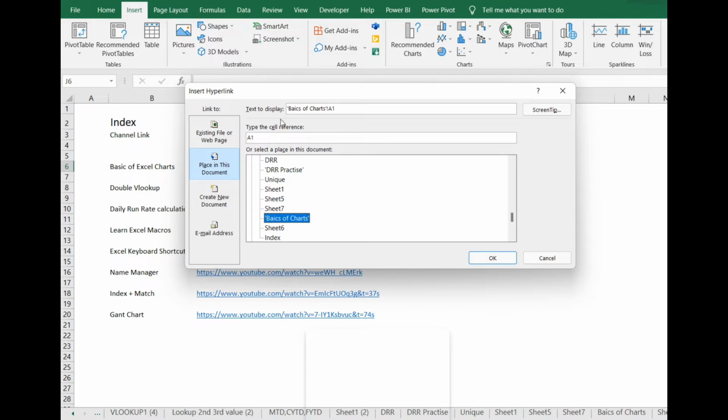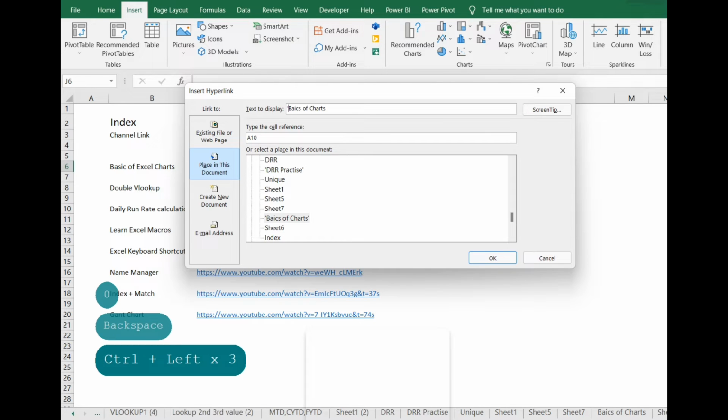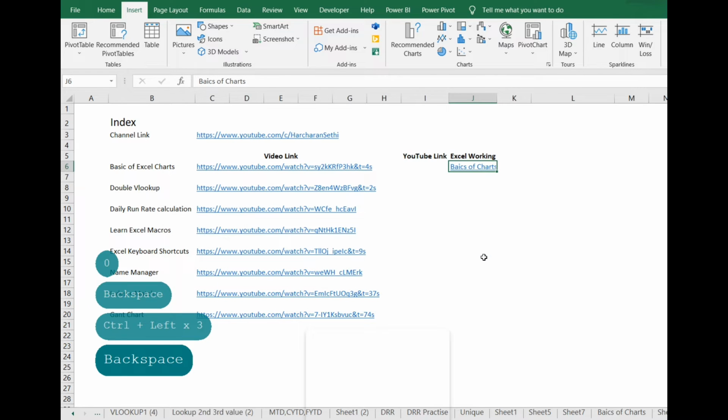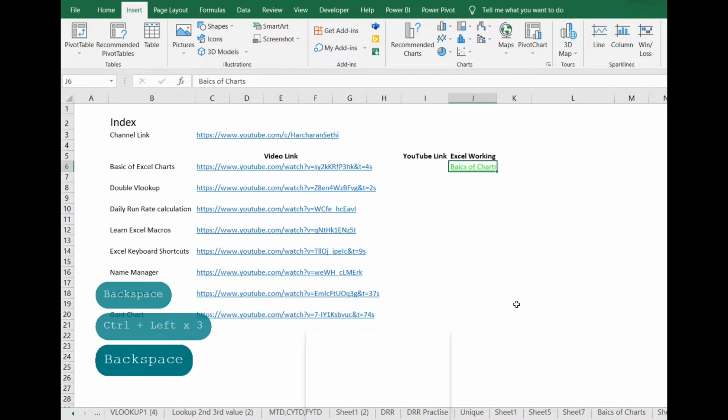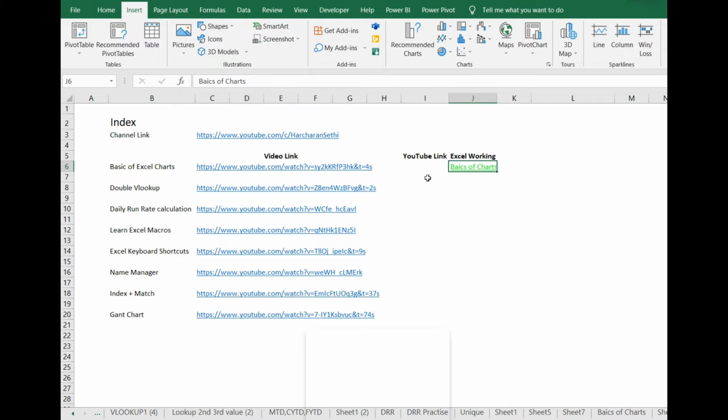You can also change the cell reference here if you want. I don't want to go to A1, I want to go to A10. So I'll click here. We can change the text to display. I just want to show it like this, basic of charts. Click OK. So it has created a hyperlink. If I click on it, it will take me to that worksheet. So that's how you can add a hyperlink for a specific sheet.